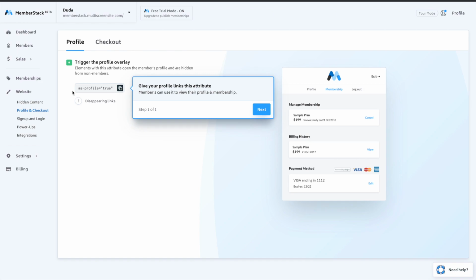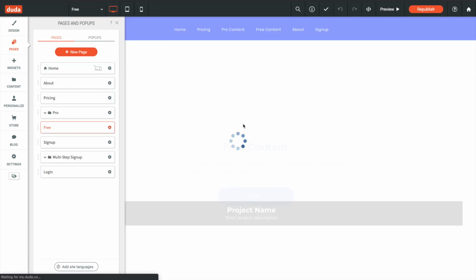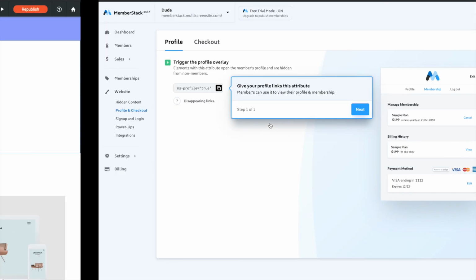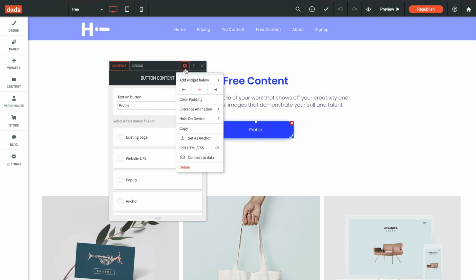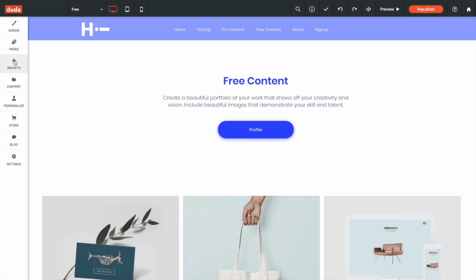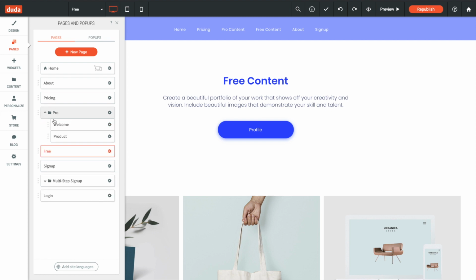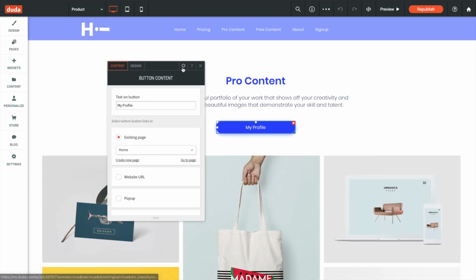Next thing we want to do is get the profile buttons on our different members only pages, get these working. So let's go over here and copy this attribute, open this up, and paste in the attribute up here at the top on the outermost element. So we'll update it. We know it was updated because this little undo button appears. So now we're going to do the same thing on the product page right here.